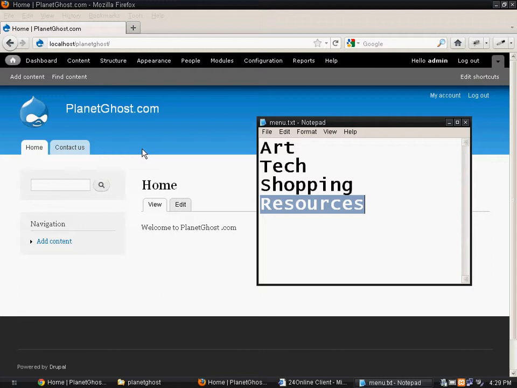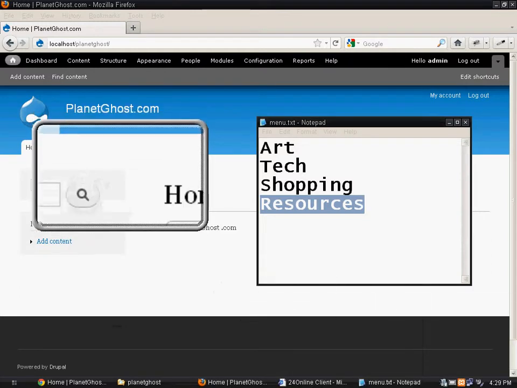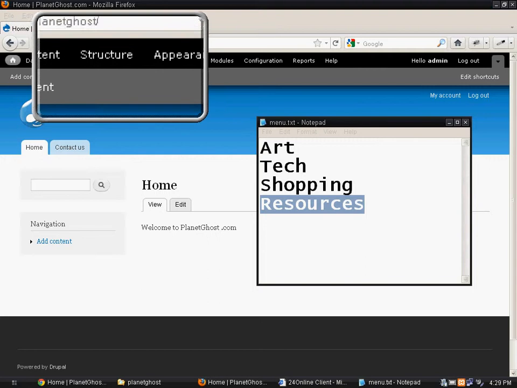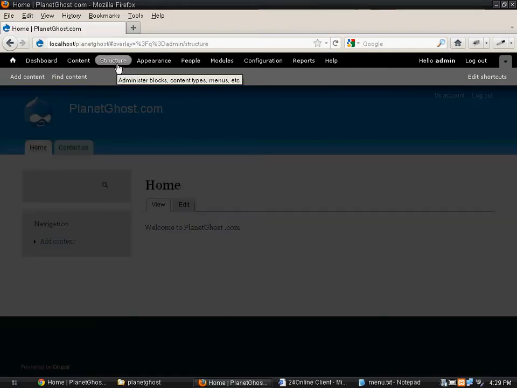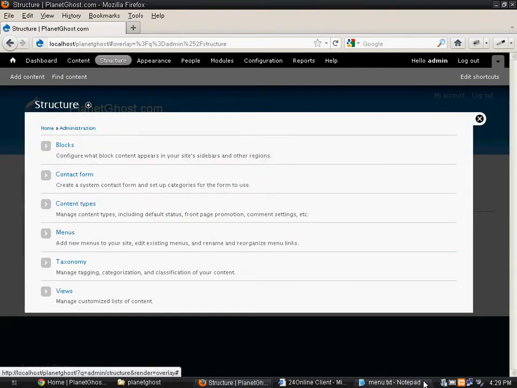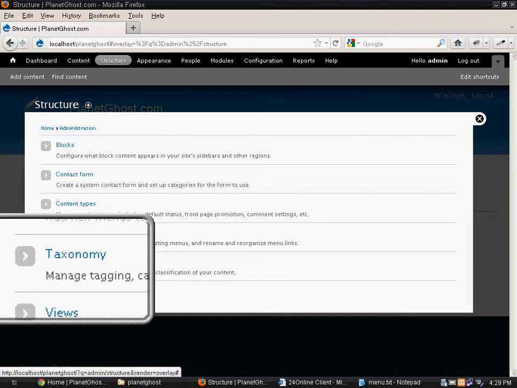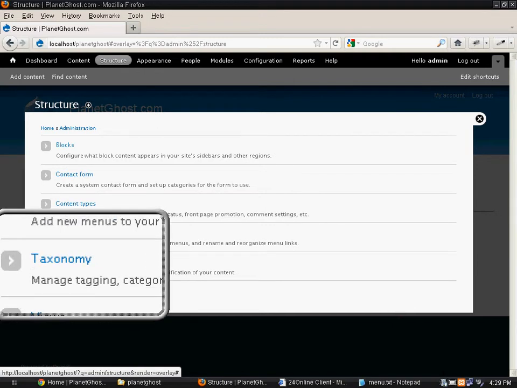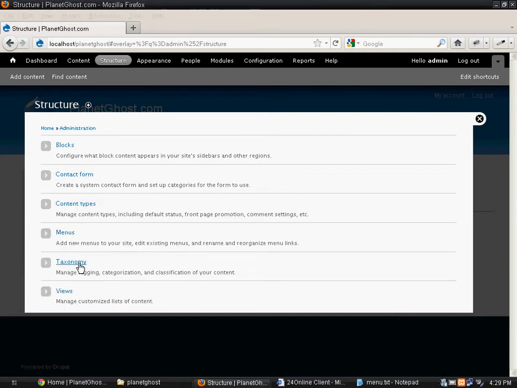To achieve this functionality, we will use a module named taxonomy. Click on structure. You see a link with name taxonomy. Click on it.